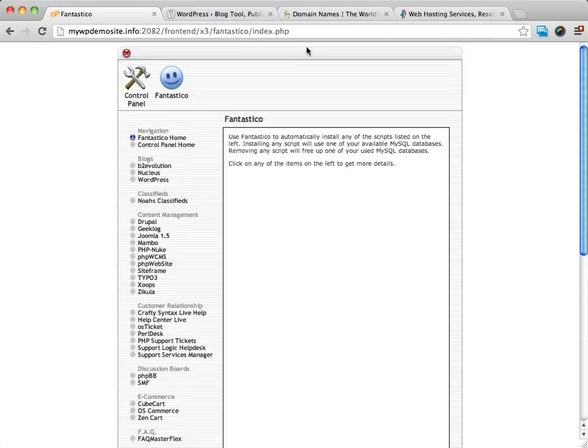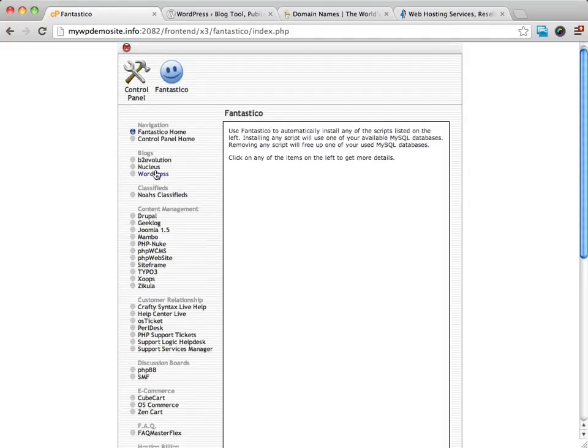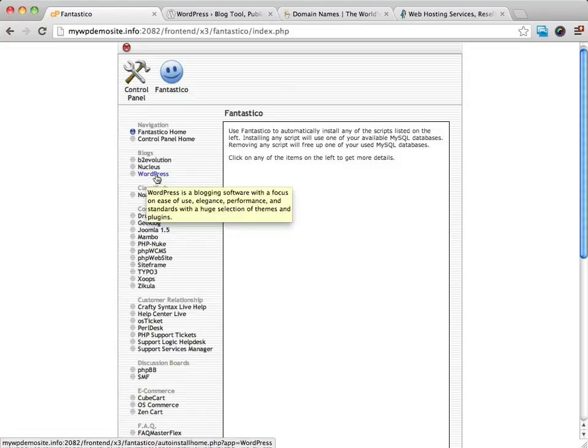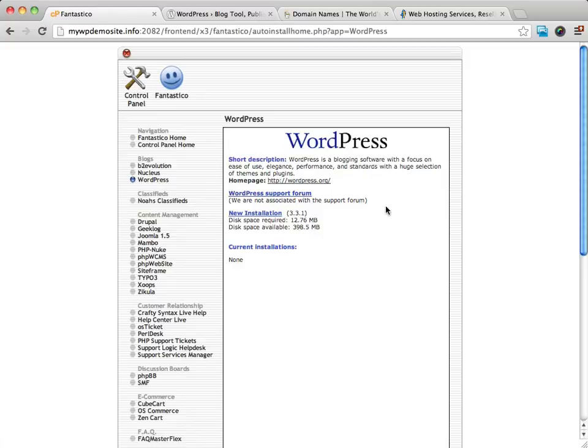What Fantastico does is automatically install certain programs onto your web host, and one of the programs that it can install for you is WordPress. So if you look over here on the left, under blogs, you'll see WordPress. Just click on WordPress. From here you're going to have a couple of choices. You can go to the WordPress support forum, or you can click on new installation. So I'm going to do that.